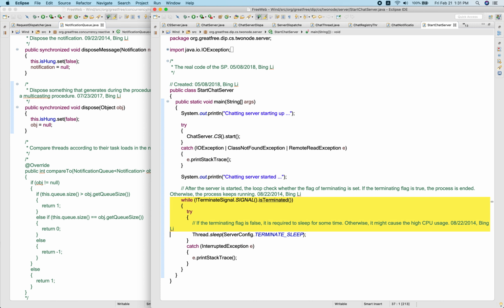This is a while loop. So after a certain amount of time, the while loop will check whether the system is shut down or not. So for this main method, this is the entry and the exit. There are at least two threads involved. Actually, the server contains multiple threads. This is an asynchronous system. So the server started, but the entire process needs to wait until the server is shut down.